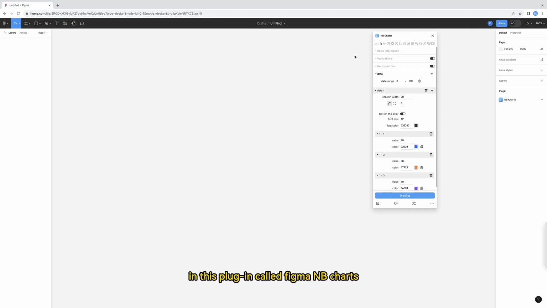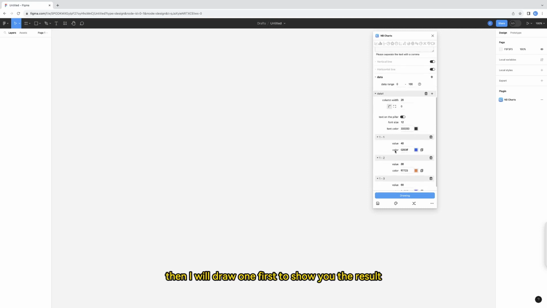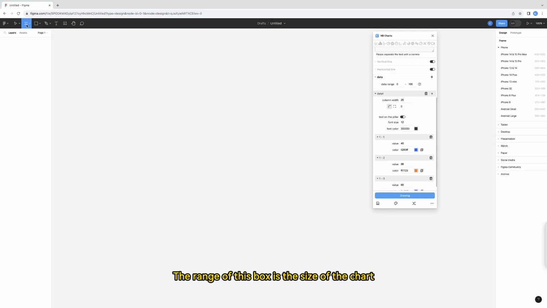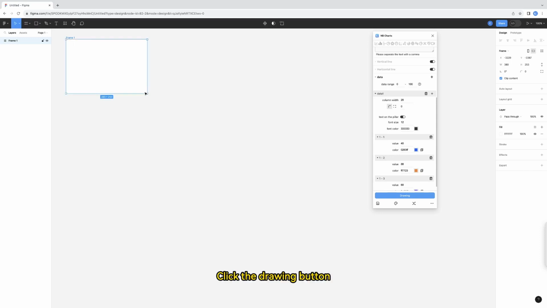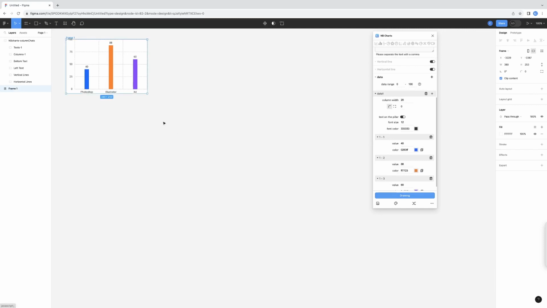In this plugin called Figma NB Charts, let's take a look. There are already some basic parameters here, then I will draw one first to show you the result. We need to create a new frame. The range of this box is the size of the chart. After it is generated, click the drawing button. The basic column chart is finished quickly.